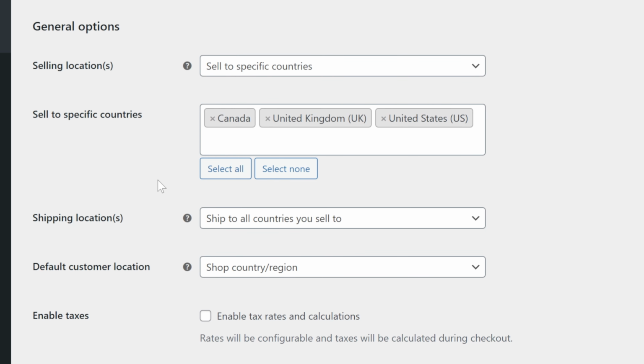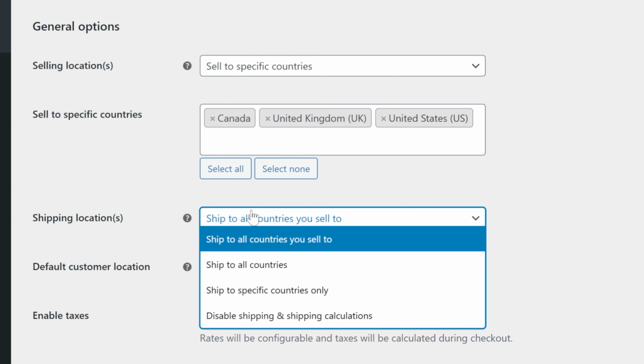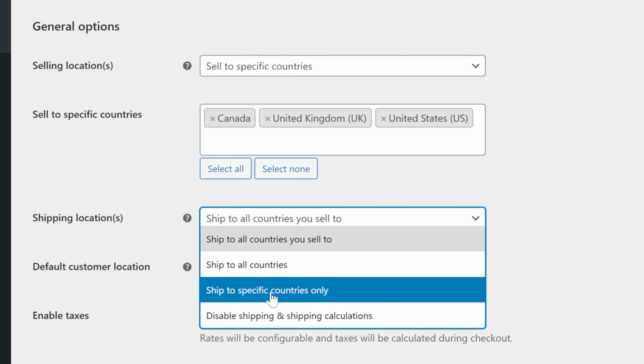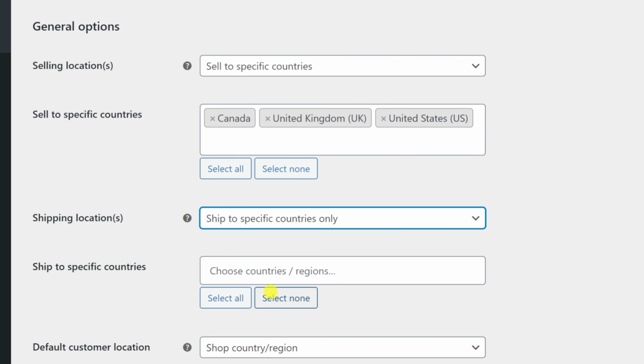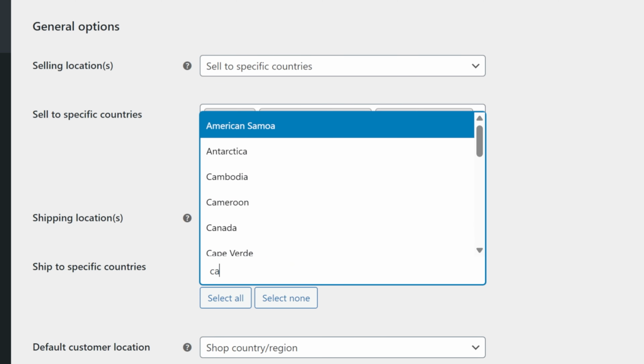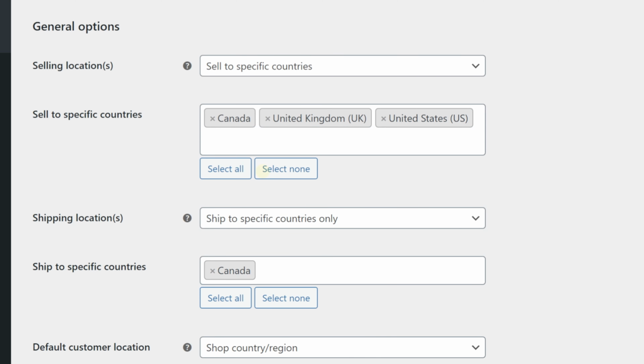Now, shipping locations work a bit differently, and this part trips people up sometimes. Find the shipping location section right below where you just were. This controls your actual shipping destinations, which might be more limited than where you allow sales. Click that drop-down and choose Ship to Specific Countries Only. Another country field appears, and this is where you add only the places you actually want to ship to.